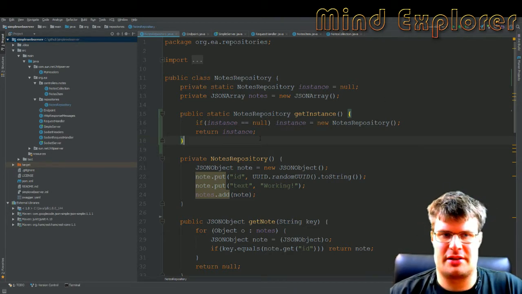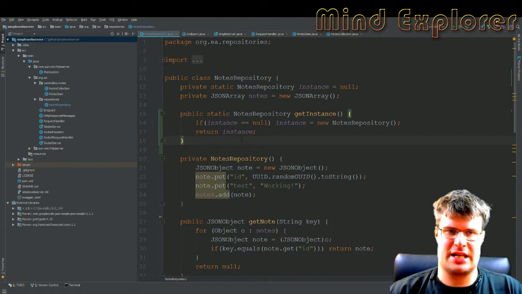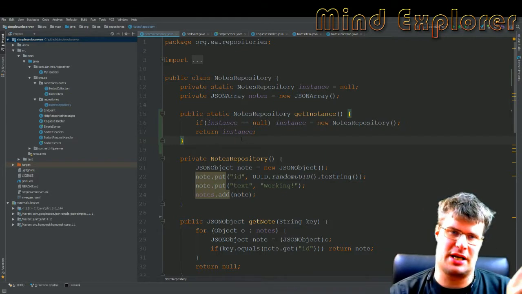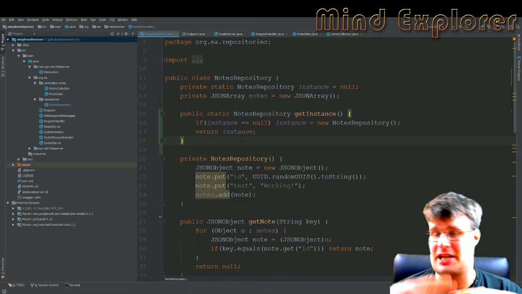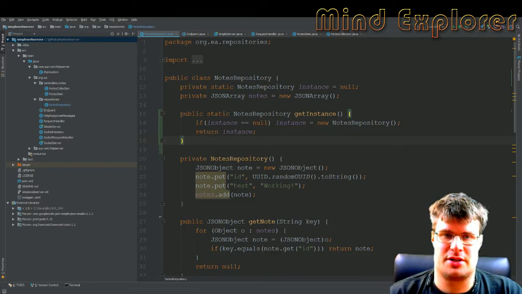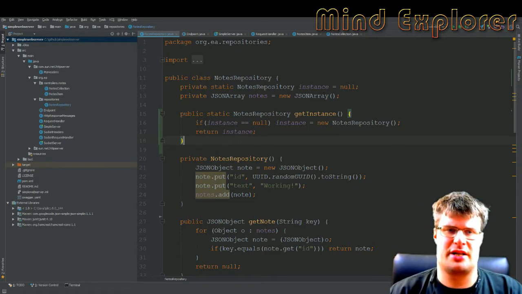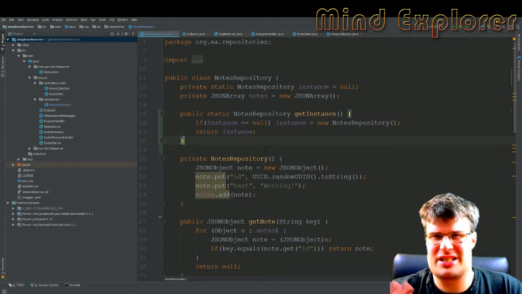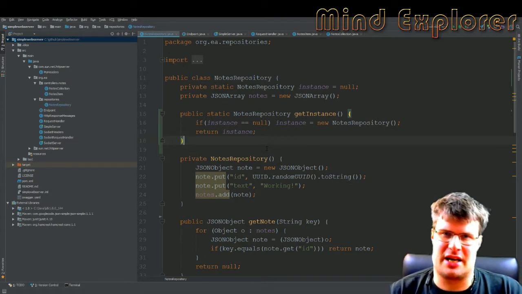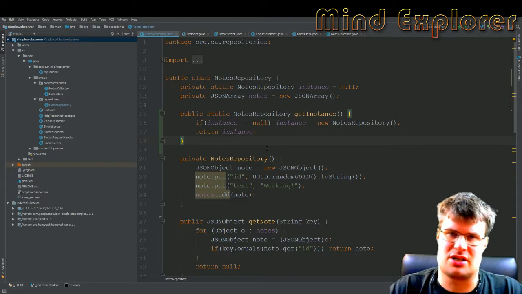So I have created a notes repository, and it actually has no connection to any database or any data storage at all. So this is totally in-memory data storage, but for this kind of use case, it's not that important.